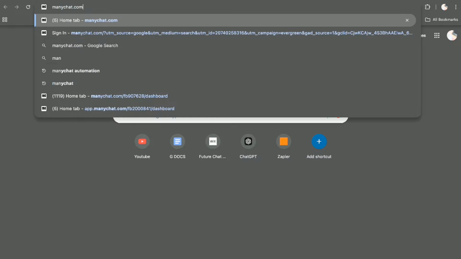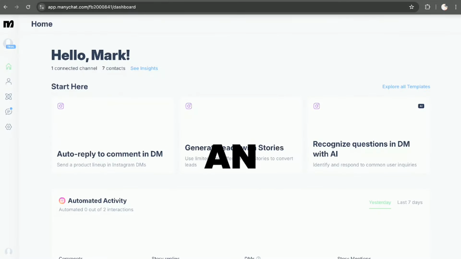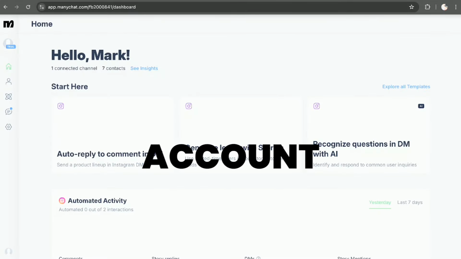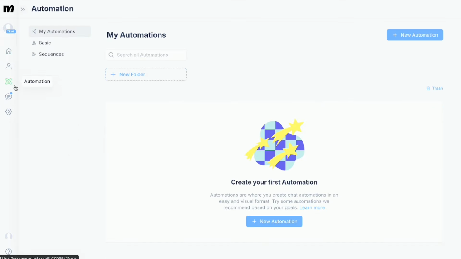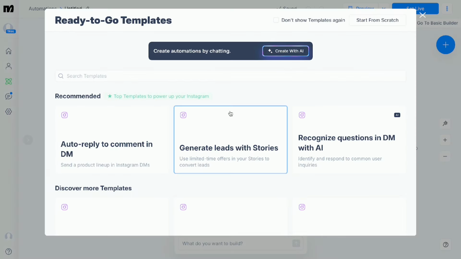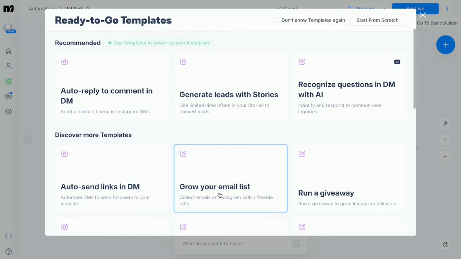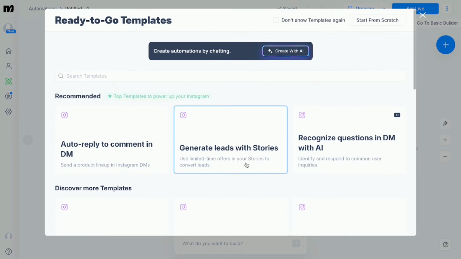So, go to manychat.com, create an account and sign in to the Instagram account you want to create your funnel on. Then go to Automation and here click New Automation. Here you have a bunch of pre-made templates for different purposes like generating leads with stories or growing your email list, but we want to start from scratch.